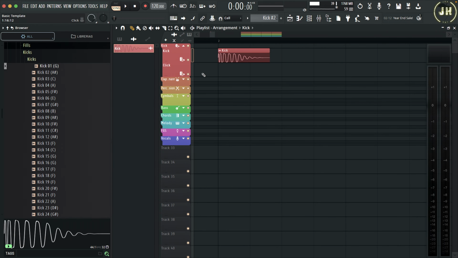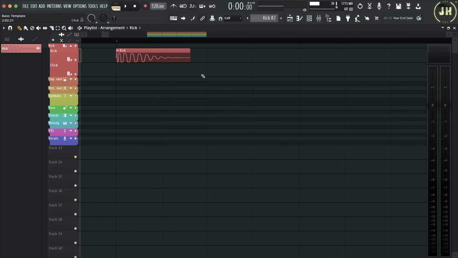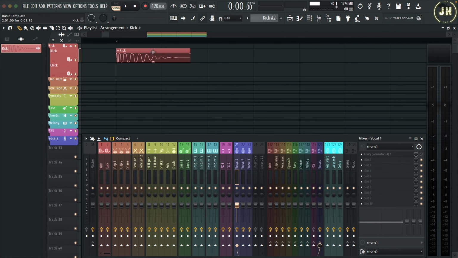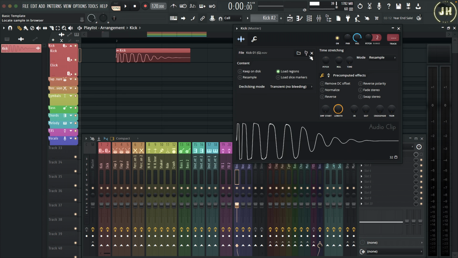Now, the last thing that I'm gonna do is to send it to a mixer track. So I'm gonna close the browser, I'm gonna open the mixer, and I'm gonna open this audio clip. Now, here on the audio clip, I'm gonna go to the target mixer track, and I'm gonna send it to its respective insert, in this case, the kick drum. And that's all that you have to do if you wanna use an audio clip.